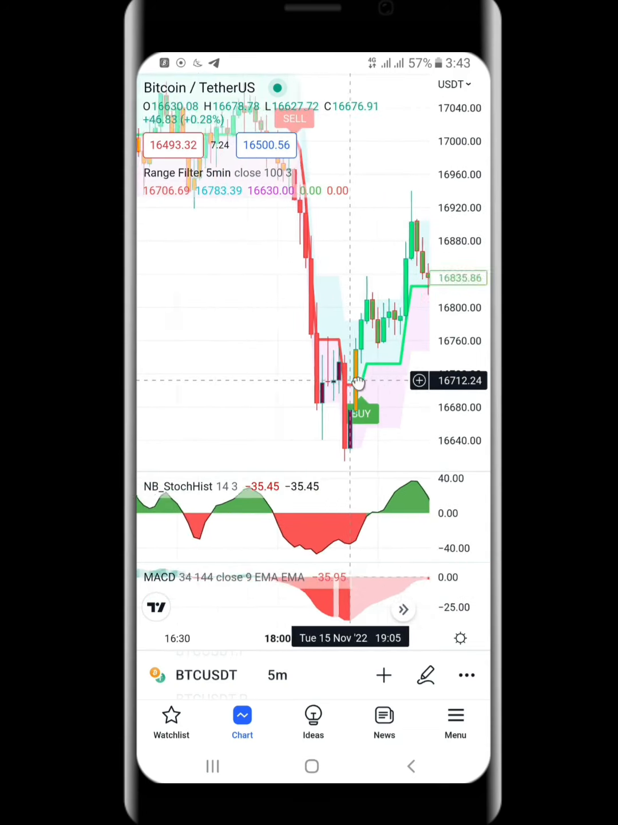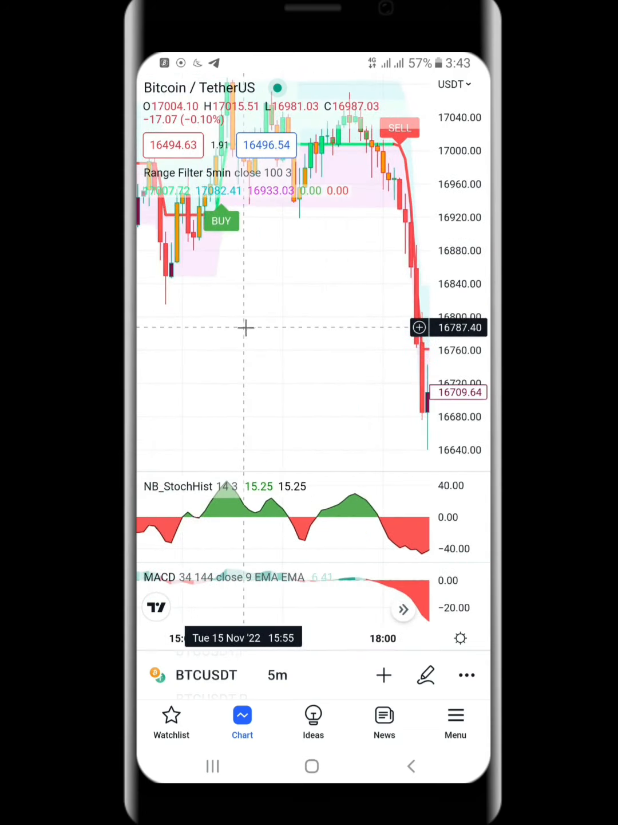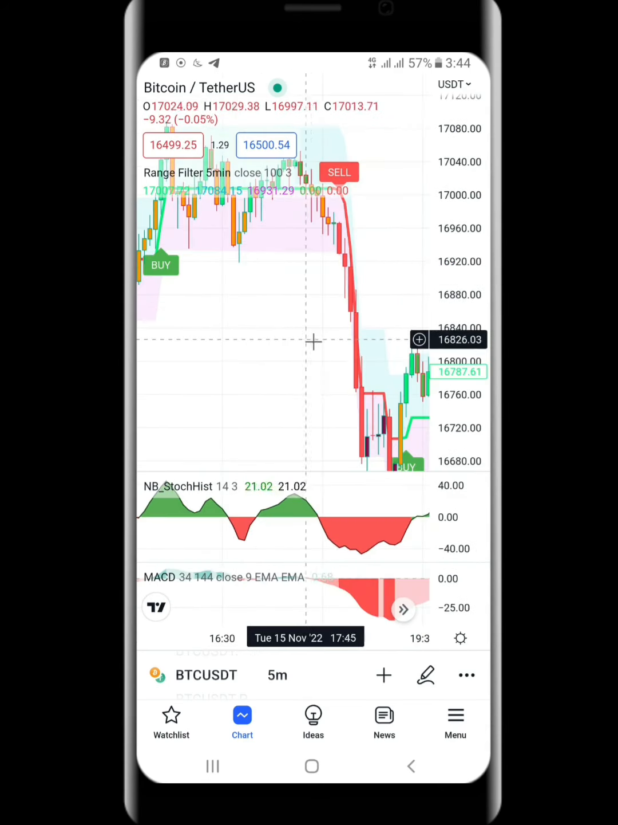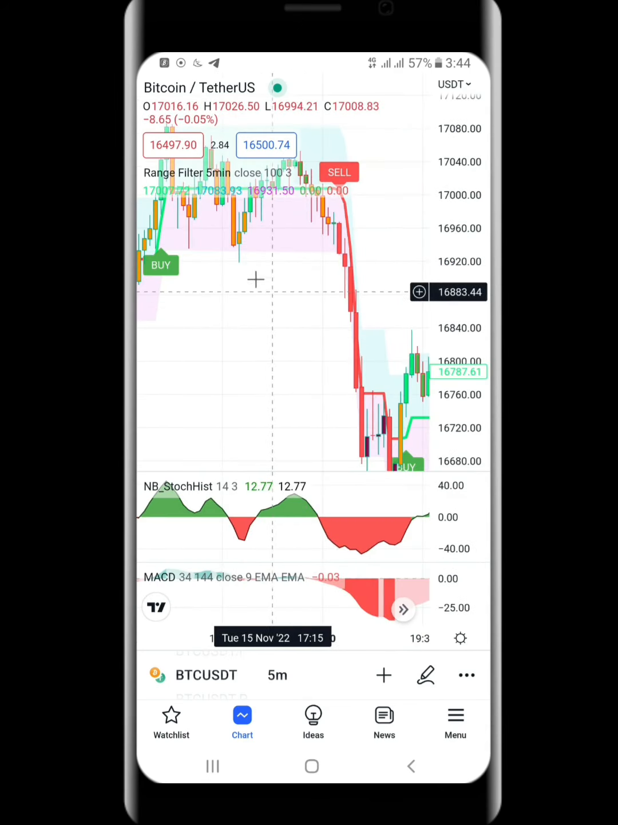So what exactly are we looking for with this particular strategy? Let me show you how this particular strategy works. So we have our stochastic histogram and MACD histogram. This strategy basically works whenever we have a confluence. Now we can see that our indicator has been added, and then this particular indicator, range filter, only gives you a signal to buy and to sell. Let's check it and see.